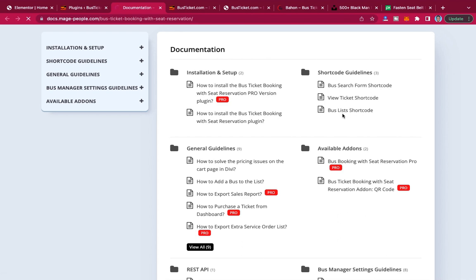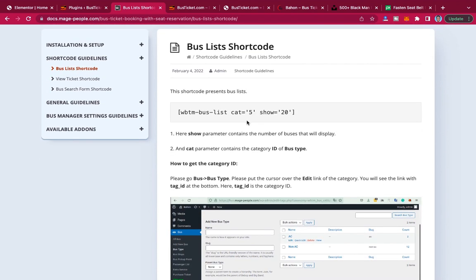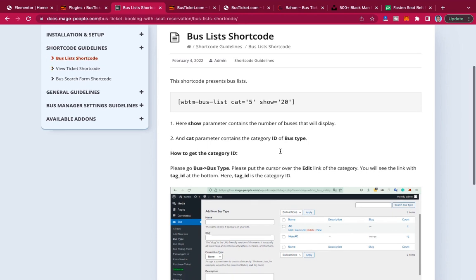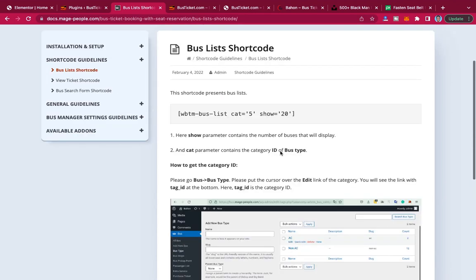As you can see over here, it is the bars list shortcode. You click over there, and as you can see, this is the shortcode. So you can just show what a category parenting contains, the ID of the bus. So the bus list shortcode has the category ID of the bus type.